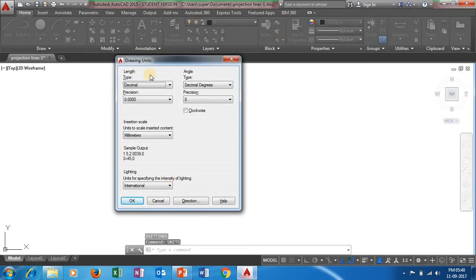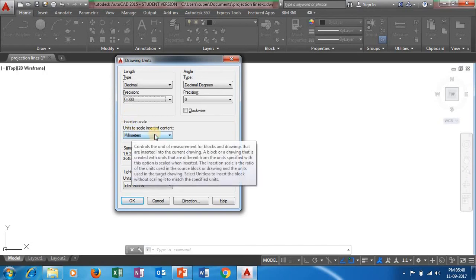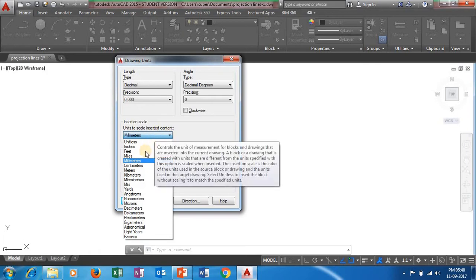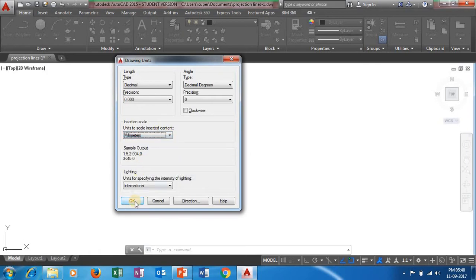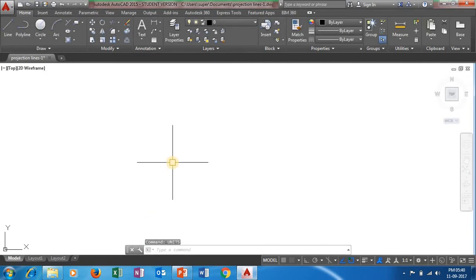The moment you hit enter, we get a window called drawing units, and here under length, the type should always be decimal, and the precision for this particular problem we are going to choose as 0.30, because we don't know the exact value of our front view length or top view length. The insertion scale should be millimeters. Make sure, as some AutoCAD software will have inches. Just click the drop down menu here and select millimeters, and then click on OK. Now let us set the limits. LIMITS, enter. The lower left corner value is always 0,0, enter.